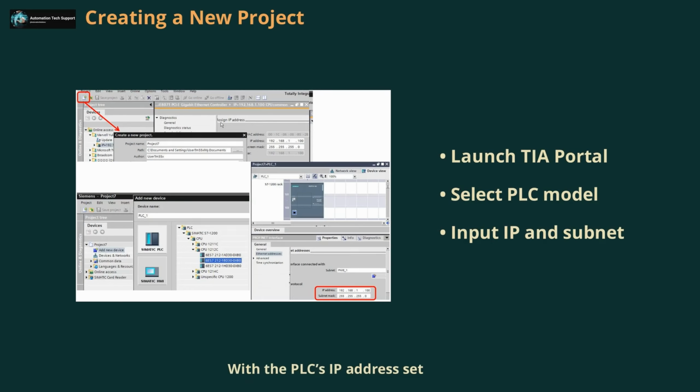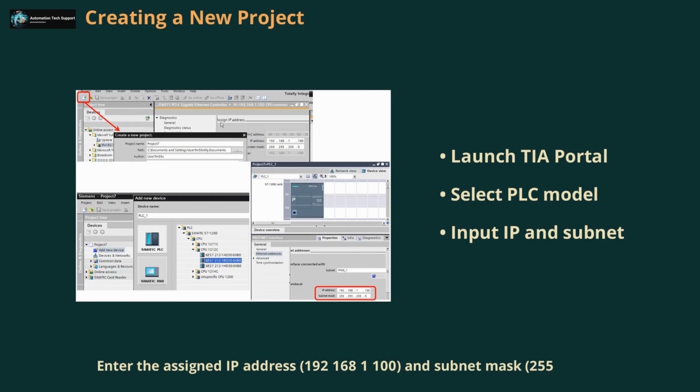With the PLC's IP address set, it's time to create a new project in the TIA portal. Start by launching the software and selecting the correct PLC model from the device list. Enter the assigned IP address 192.168.1.100 and subnet mask 255.255.255.50 into the project settings. This step links your software project to the physical PLC on the network, allowing you to download configurations and monitor device status. Double-check that all settings match your hardware before proceeding to the next step.